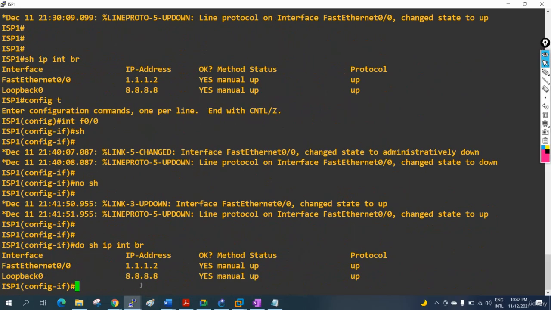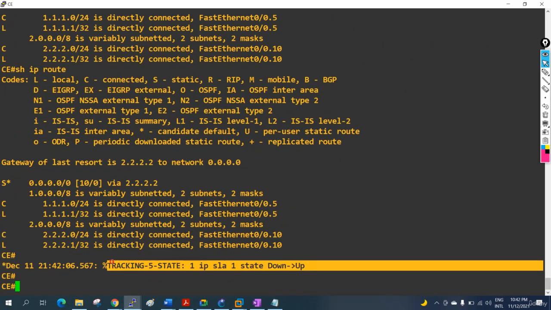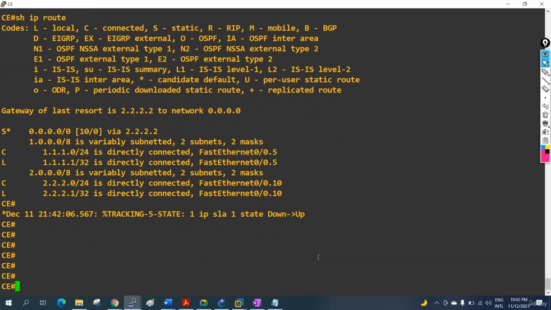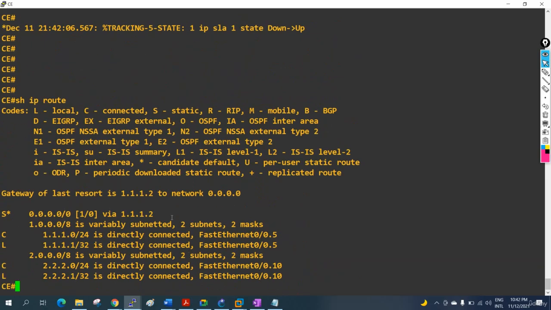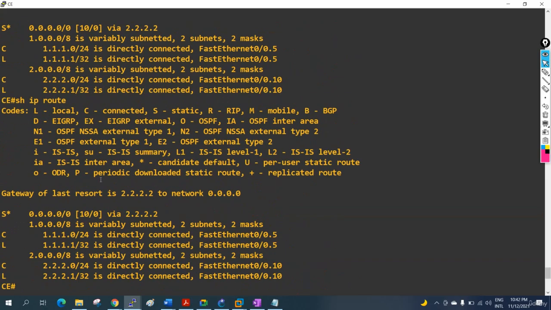So now this interface is up, and now let's see our customer edge. Where is customer edge? This is a customer edge. And if you see here, you get the notification IPSLA 1 before is done. Now it move up, and now if you check the route, it will move from the ISP1. This is a ISP1, AD value is 1. Before, if you check, this is from the ISP2 and AD value will be 10.